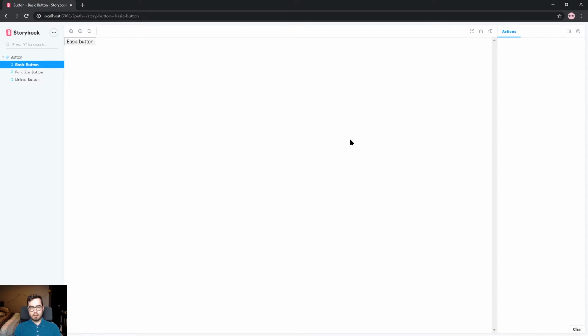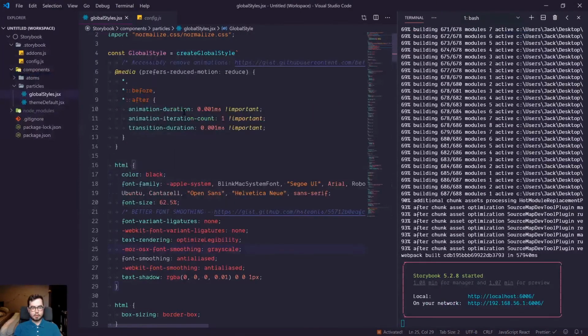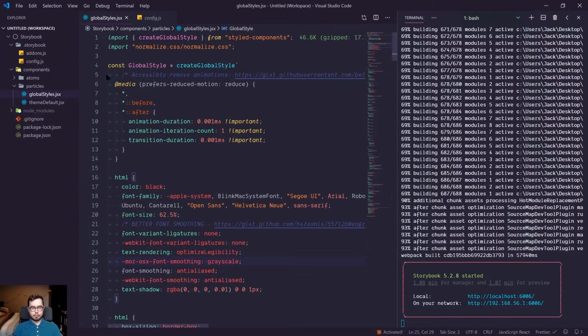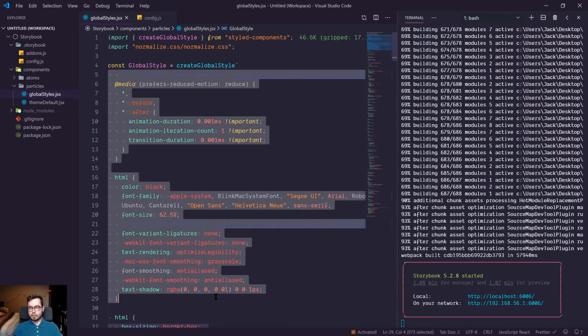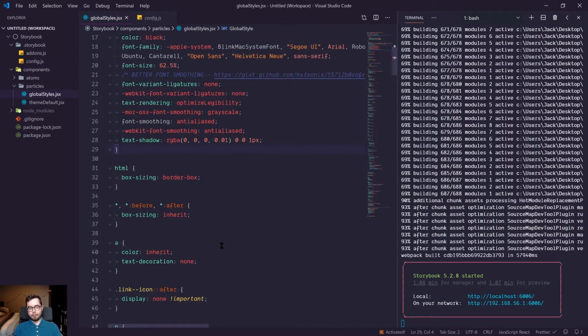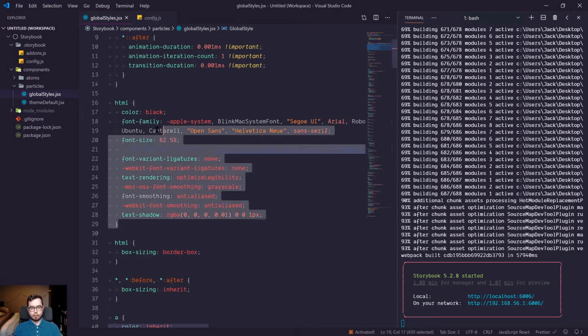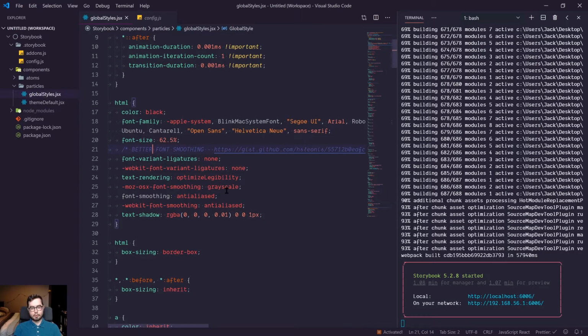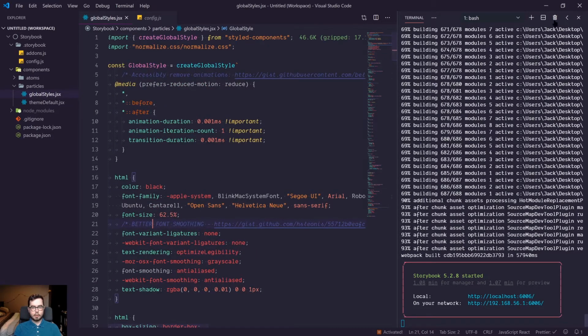So far, we have three very basic styled buttons. We have a basic button, a function button, and a linked button, which is an anchor tag. And all of these are inheriting styles from our global style sheet. I've added some global rules since the last video, which will apply throughout the whole application, around font rules and font sizes, and some CSS hacks which help render the fonts a bit clearer in certain browsers.